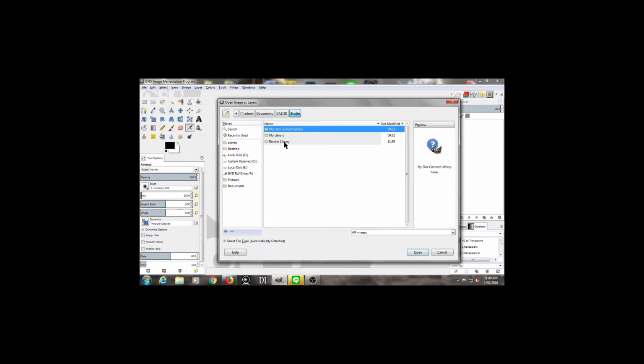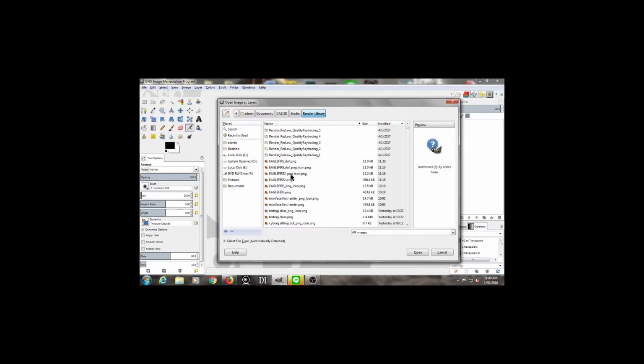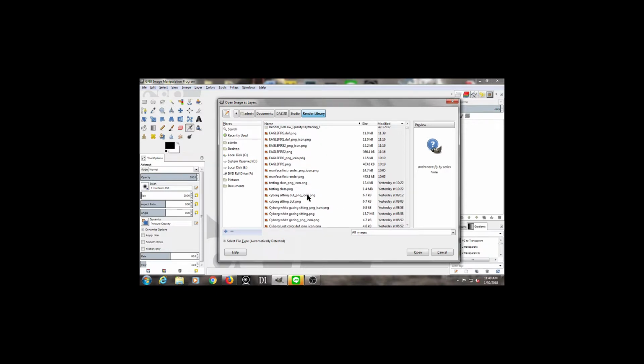Now go to Render Library. Okay, I have a lot of stuff. I always sort this by date because, instead of looking for the image by name, I just do it by date. So this is descending dates. I've done some other stuff since I've done my little cyborg.